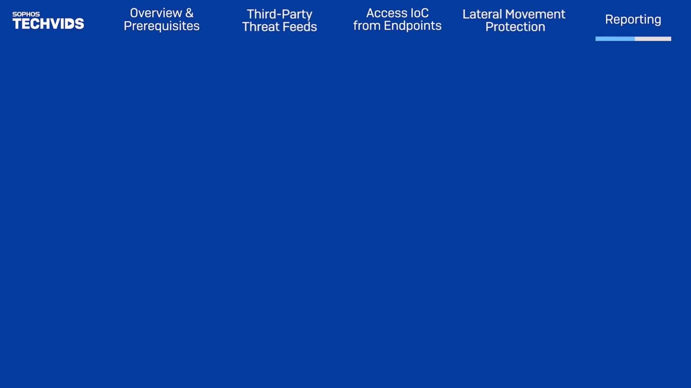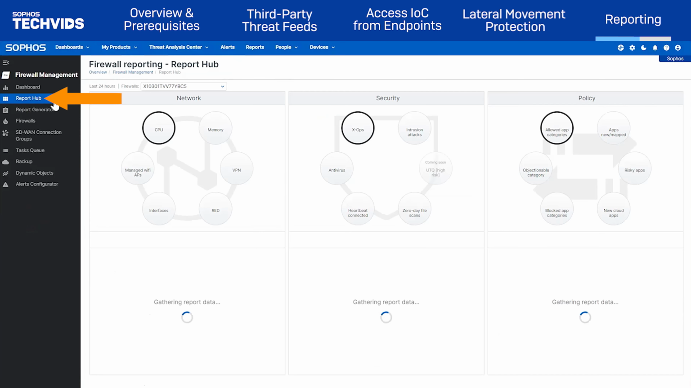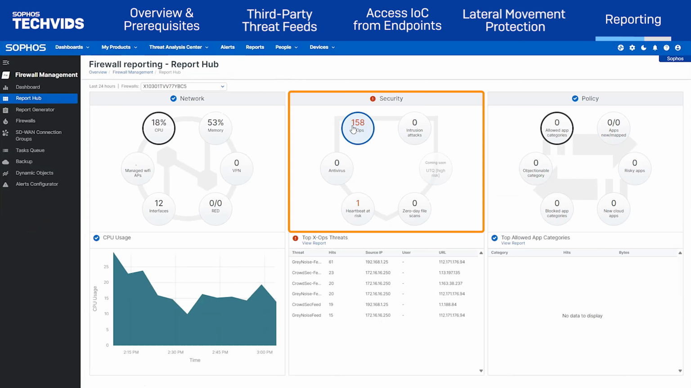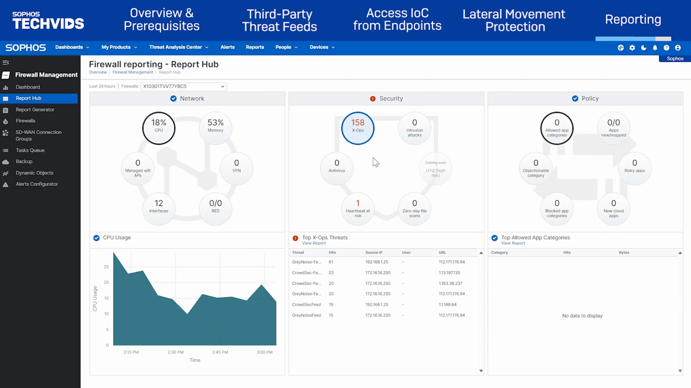Next, I'll explore how to view reports in Sophos Central. To do so, in Firewall Management, go to the Reports Hub tab. I'll select the firewall I'm interested in. In the Security section, I can see all consolidated events detected by MDR, XOps, and third-party threat feeds. Currently, there are 158 events listed. Note that the label says XOps, but it includes events for MDR and third-party feeds. We will update this label to ATR shortly.